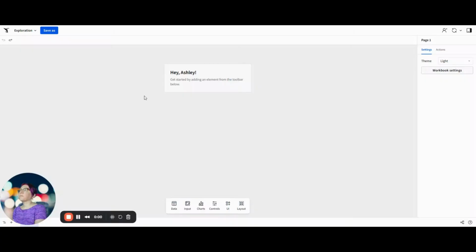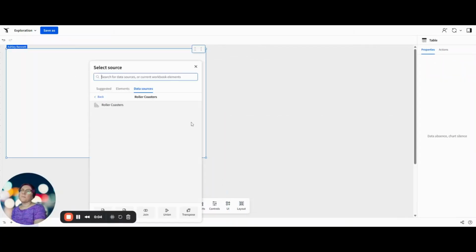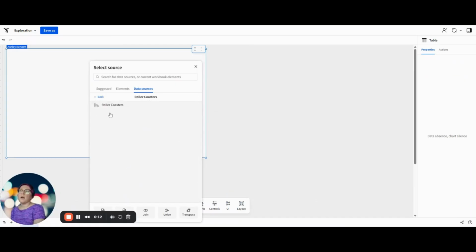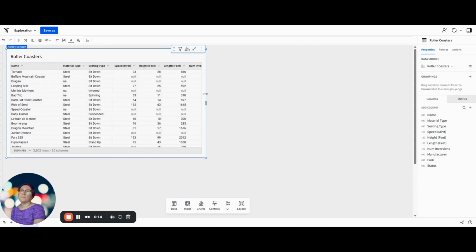This week is a fun and simple challenge analyzing roller coaster data. Let's get started. First, I want to add my underlying data. And this can be found in the Workout Wednesday workspace, 2025, week 32, and the roller coasters data model.